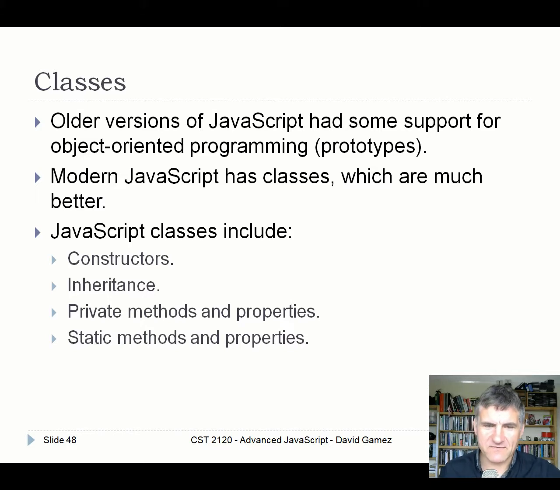But modern JavaScript, fortunately, has moved beyond prototypes and has classes, which have their limitations. I'm not a committed fan, but they're much better than prototypes, much better than objects. So JavaScript classes have constructors, inheritance, private methods and properties, and static methods and properties.